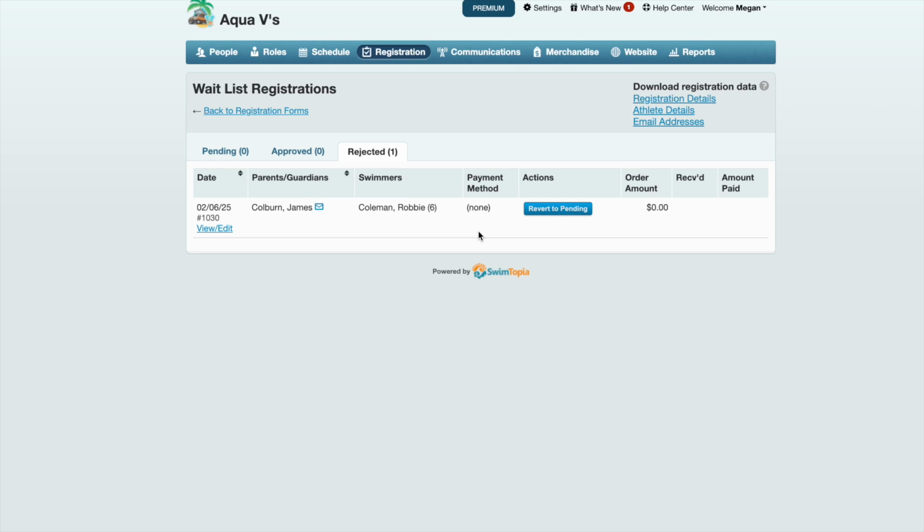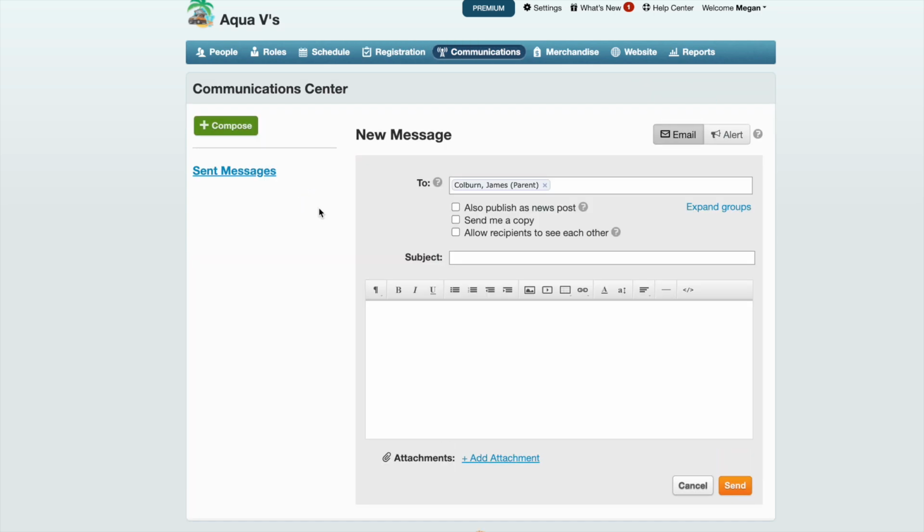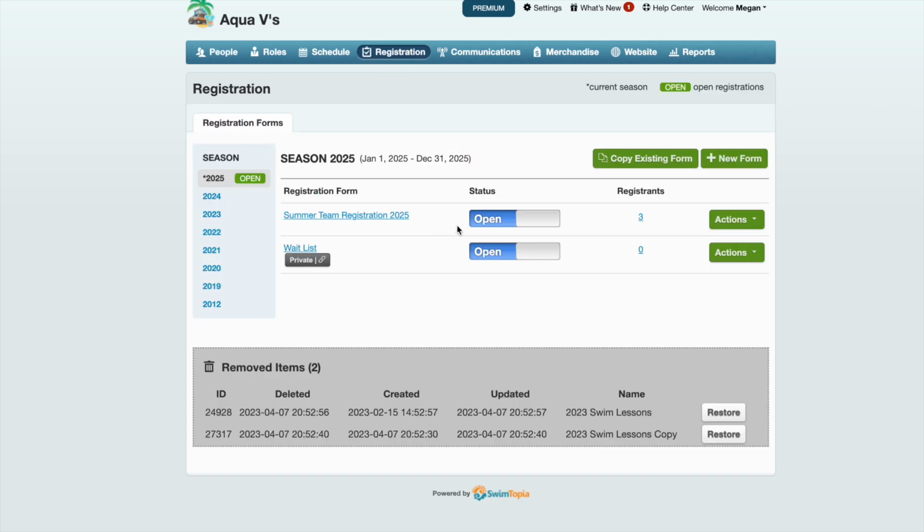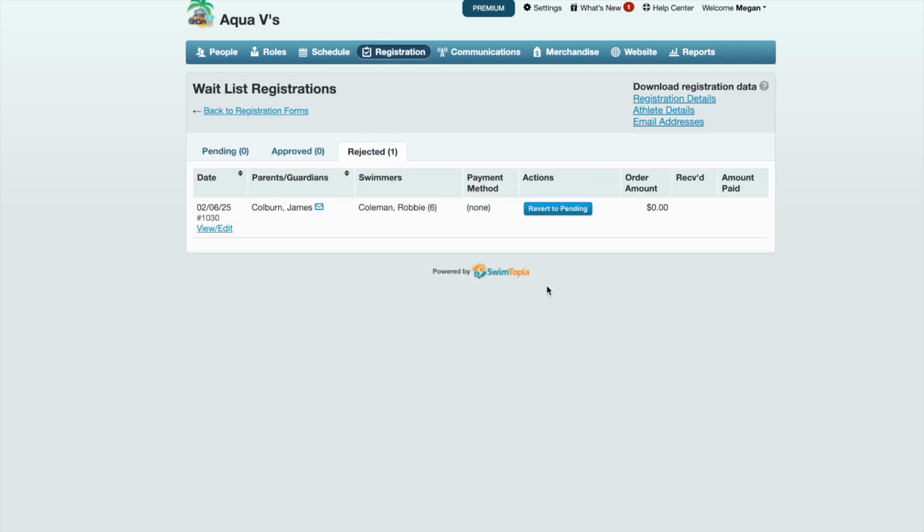So let's say that a spot opens up for this age group, then you would want to have an email ready to go. You can click on this little email button here. And then you can communicate to him and let him know, hey, there's a spot open up, and you can go in and you can register Robbie now. And then it's okay for him to stay on that rejected wait list, and then he just goes and signs up.